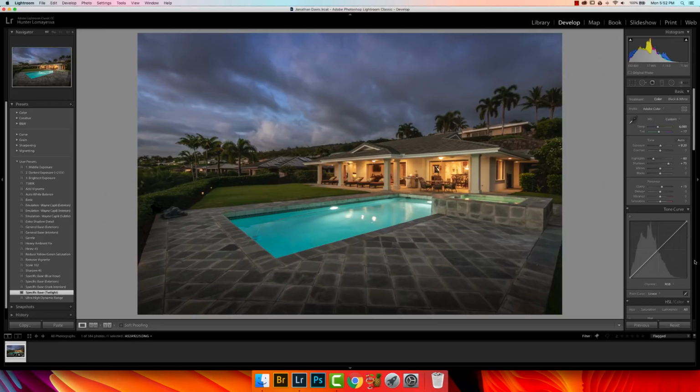So that looks good. I'm going to bring up the exposure a little bit more. And then I'm going to bring down the highlights, about negative 80. I'm going to bring up the exposure just a little bit more. And that's what I would call a finished photo. So before, after.